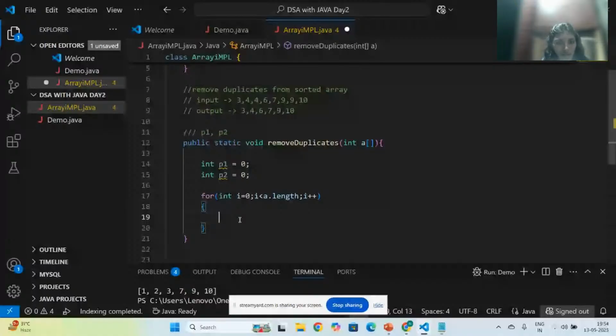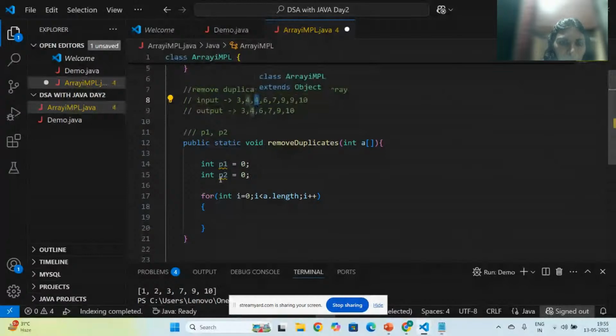And we will be storing the element from the current index to p2. So let's say my current index for 4 is 3. But p2 is pointing to my unique indexes. So let's go one by one. Initially 3 is unique, so p2 will be 0 itself. P1 is also 0. Then move to the next position, 4. Here 4 is unique, so p1 and p2 both will be incremented.